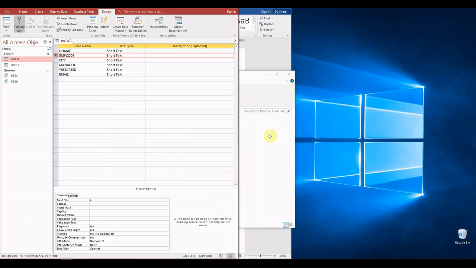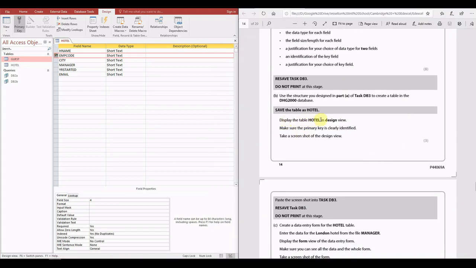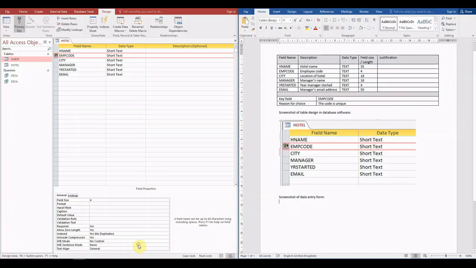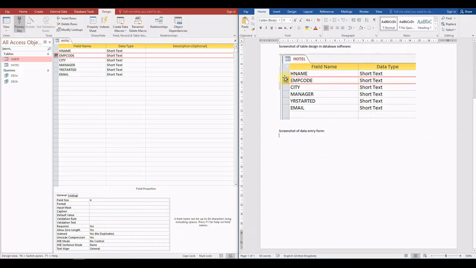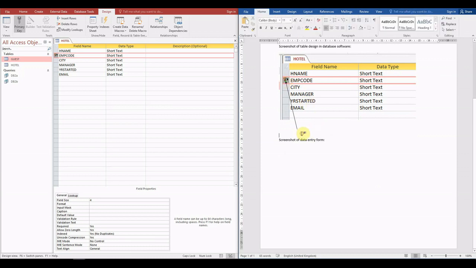Let's have another look at what we need to do for the question. Okay, display the hotel in design view and make sure the primary key is clearly identified. Take a screenshot of the design view. Now to identify the primary key, we can see it here, but just to make sure they know we understand the primary key, we're going to insert a shape, an arrow, like so, and then we can type in here primary key.